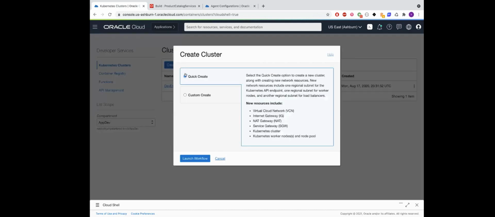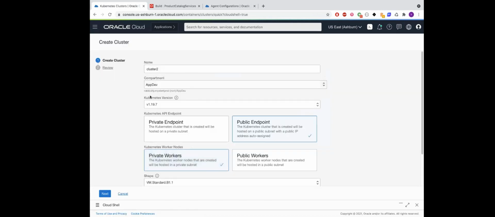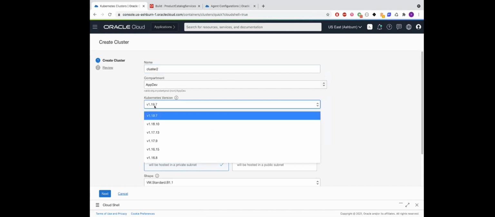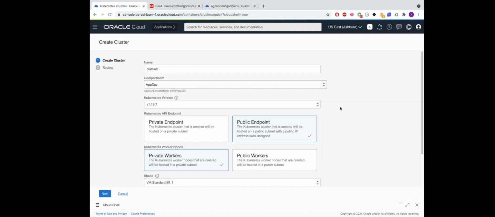Let's click on Create Cluster. Here you can see I am getting the option for Quick Create and Custom Create. Let's stick with Quick Create, and we can see what information we can provide here. We can simply give the name we want for the cluster, choose the compartment, and for the Kubernetes version, you can see 1.19 is selected, but if you want 1.18 or 1.17, previous versions are supported for now as well. But sticking to the latest version is obviously good.